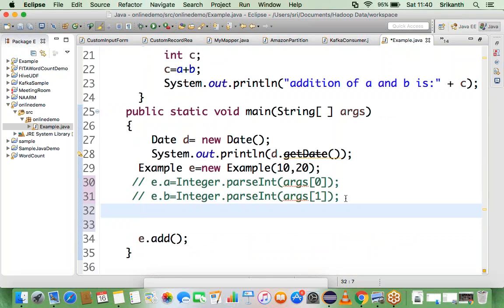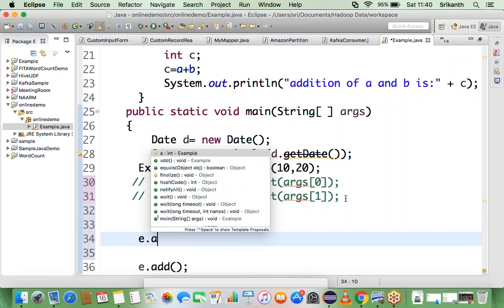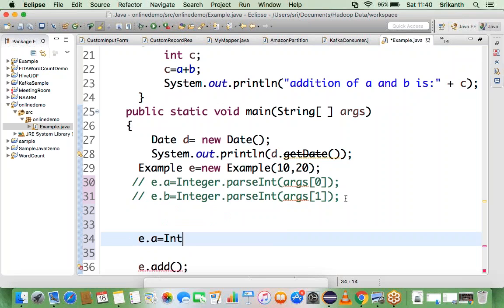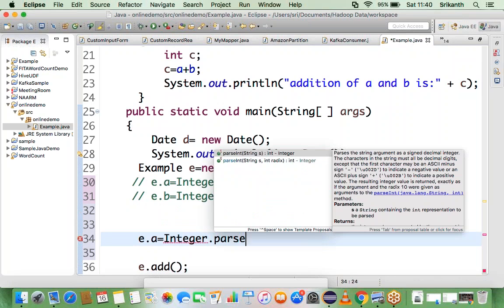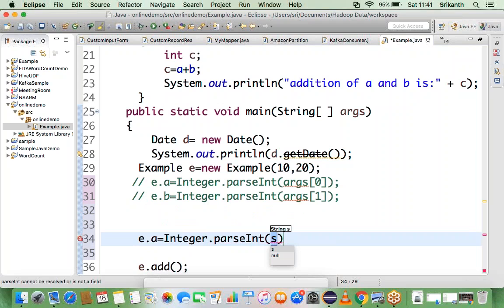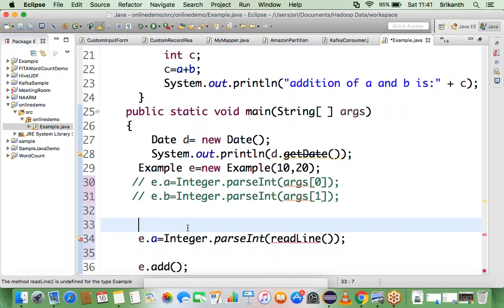What I will do now is, I have a method called readLine. For example, a = Integer.parseInt of, which means I'm going to convert a string into an integer. So there is a method called readLine. This method is used to read a line of input from the user from the command prompt. But this readLine method is there in a class called BufferedReader. So what should I do? I will create a BufferedReader class object.